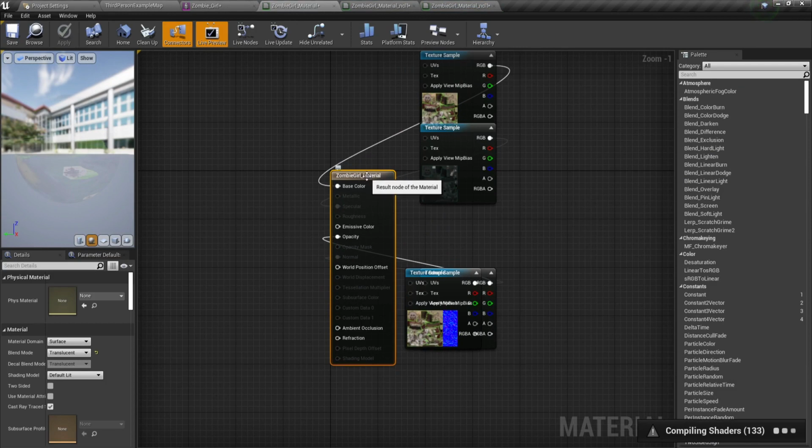Click on this zombie girl material over here. When you click on this, over here in the details tab, or depending on where your details tab is, maybe it's over here for you, I don't know. But anyways, in the details tab, you will see this material.